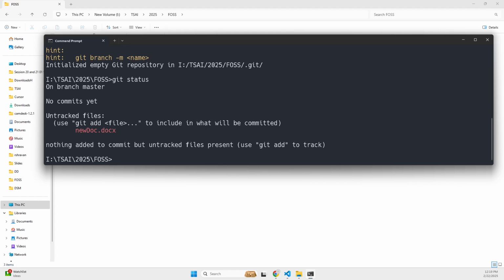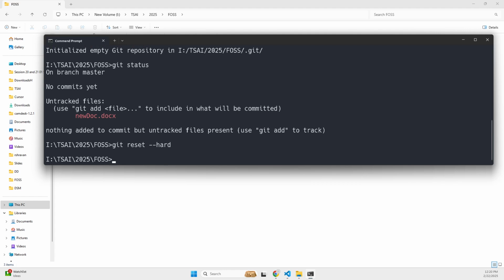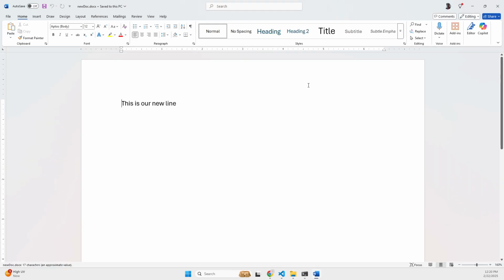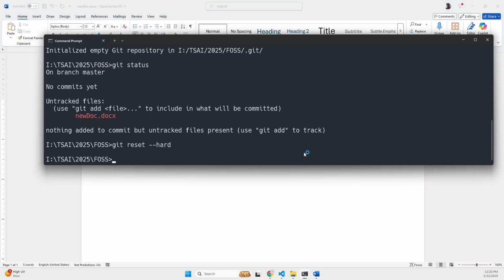Okay. Now, next thing we need to do is this thing called git reset --hard. It's a very dangerous command, by the way, so don't use it regularly. I use it very often, but it's a very dangerous command. And that file is still there. If you open the file, you're going to see the line is also there. Anyone, any ideas?